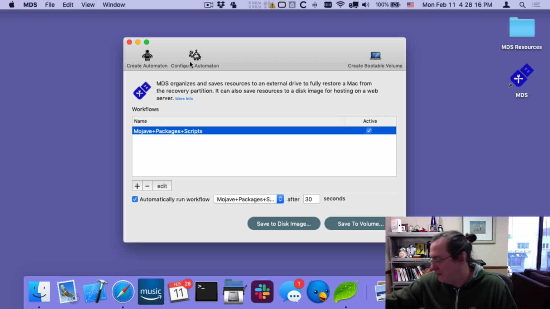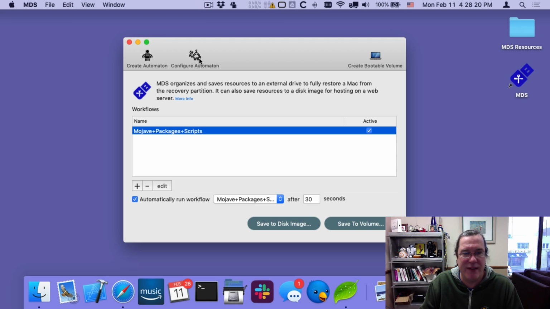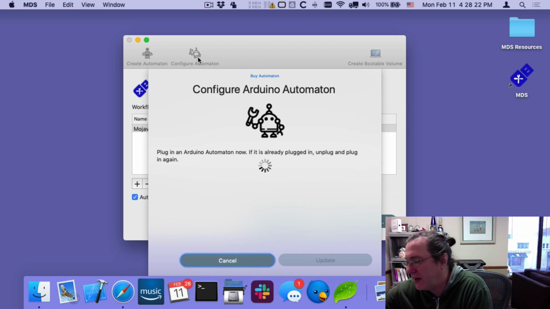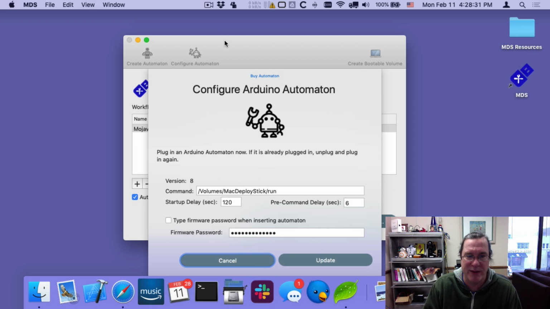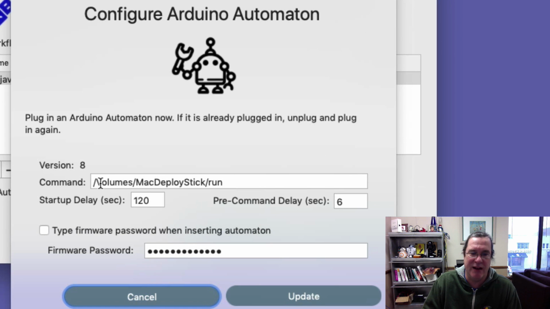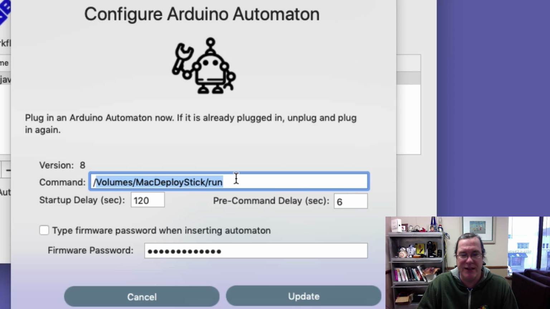So if I let me plug this in. So I'll click on the Configure Automaton and I'll plug it in. So it goes into admin mode or configuration mode for the first 5 seconds. So when I plug it in, it'll detect it and show me what the command is. So you can see that what the automaton will do is it'll automatically run whatever command is labeled here. And this is the command that I typed. Remember when I typed /volumes/Mac deploy stick/run. This is what the command is going to automatically run.